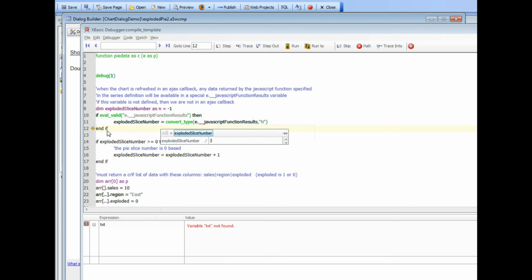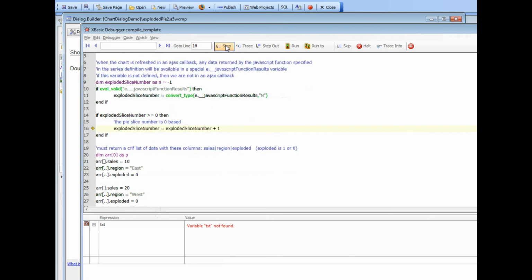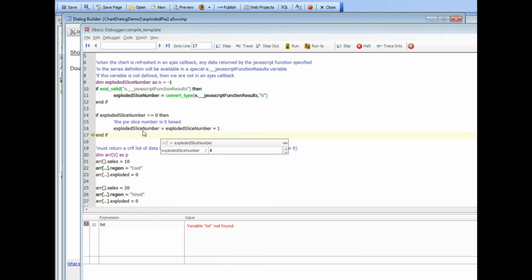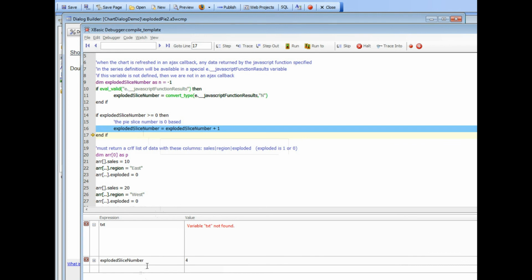We'll discuss a little later on how this got set up, but right now all we need to know is that when this pie is now being computed on the callback, we need to explode slice number 3. Since the slices themselves are 0 based, we need to actually add 1 to it, because the data element that we want to explode is element number 4.